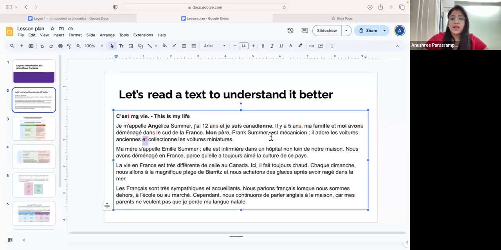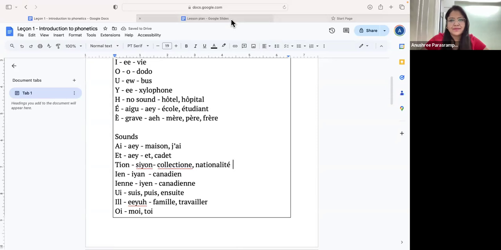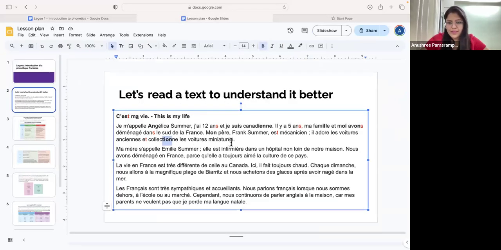Let's move ahead. My father, Frank Summer, is mechanic. He loves old cars and collects collection. Now, this is something important. Okay. T-I-O-N in French has a sion sound. Okay. Which is why it becomes collection. Collection. Similarly, nationalité, which is nationality. Nationalité. Les voitures miniatures. That means he collects mini cars, miniature cars.